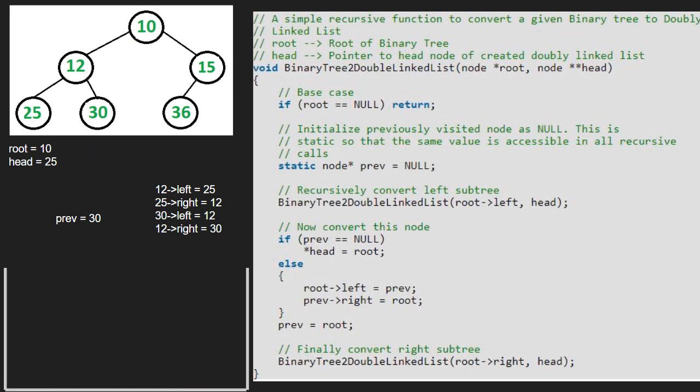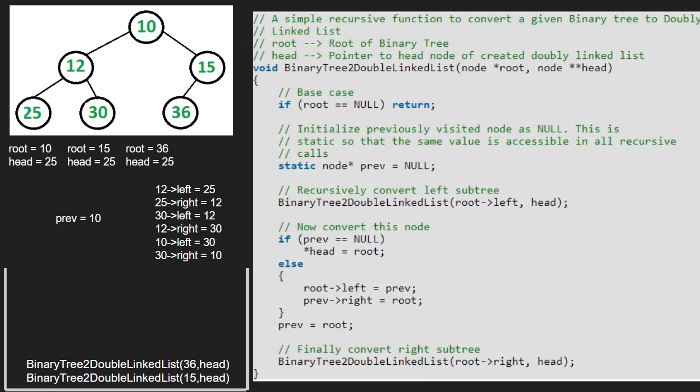Now we set 10's left to priv and priv's right to 10. We set priv to root. Next we pass the right child of 10 which is 15. Hence root will point to 15. As root is not null, we pass the left child of 15 which is 36. Again, as root is not null, we pass the left child of 36 which is null.